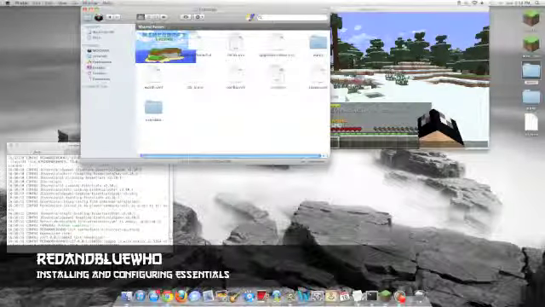Soon I'll do one on Essentials Group Manager, which is one of the easiest permission systems. Personally, I use Permissions X, but that's only because I can't be bothered transferring all the files over to Group Manager. But, yup. So that's pretty much it for Essentials.